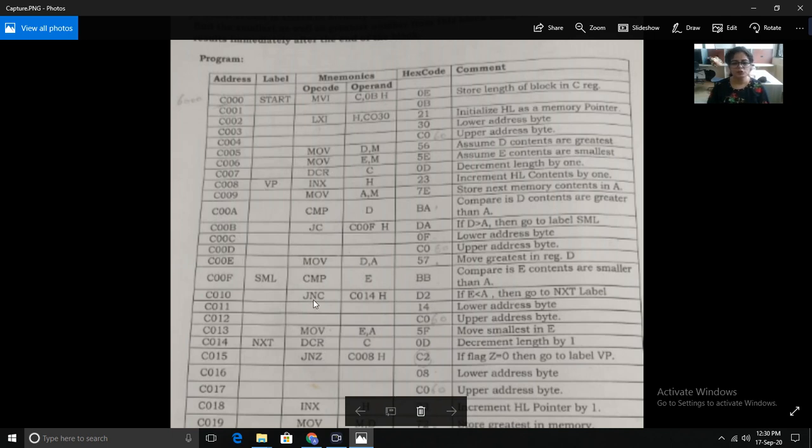Now JNC is jump if there is no carry, and the condition is if E is smaller than A, then go to the next label. The next label is here. Then move to that number. This is the address where it has to jump, the next label. The address of the next label is 6014. So JNC 6014. D2 is the hex code of the JNC instruction, 14 is the lower address byte, and 60 is the upper address byte.